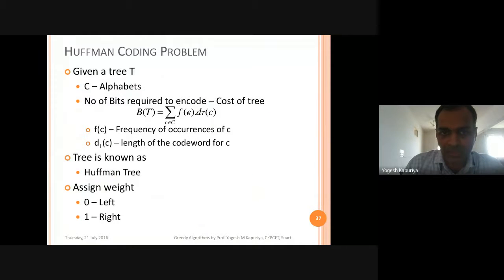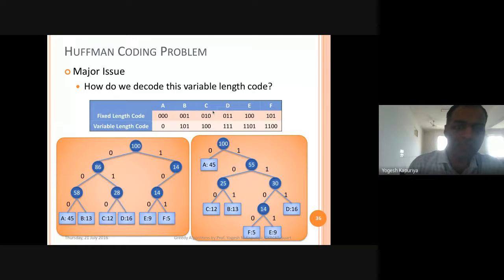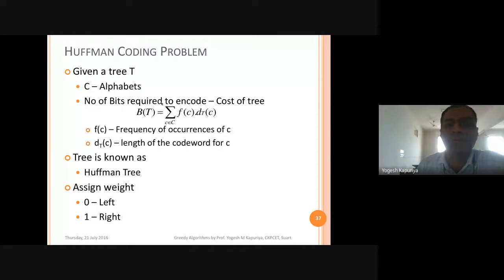This is my frequency, and then you have the length of the code word. For example, in case of A, if you are going for this scheme, then the length of the code word is 1, because you are using only a single bit to represent A, right? And then you finally sum this for all the characters. So you will have these figures for A, B, C, D, E, F.